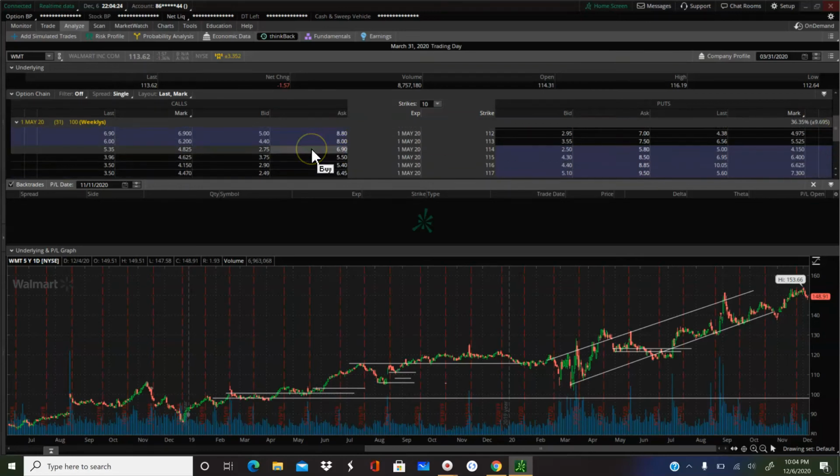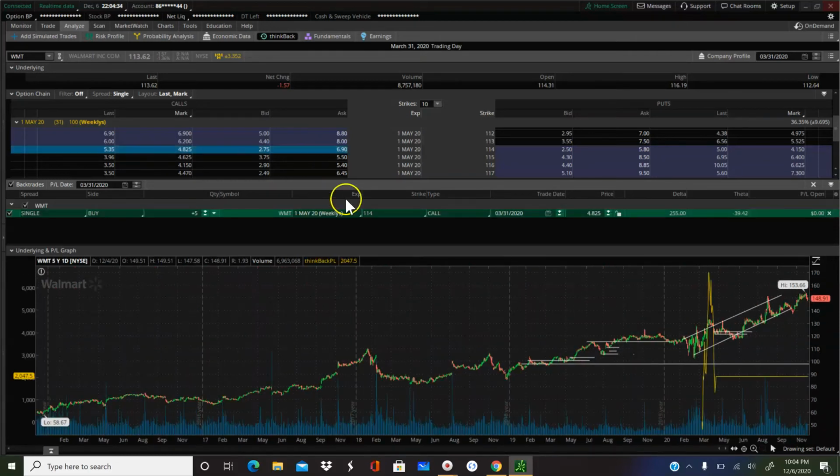I don't typically like to go really, really far out of the money, especially for something like Walmart that's not super, super volatile. So let's say I'll go with the 114s expiring May 1st. So we're 31 days out. I'm gonna just get one contract.